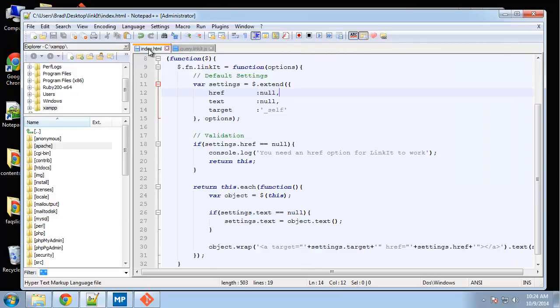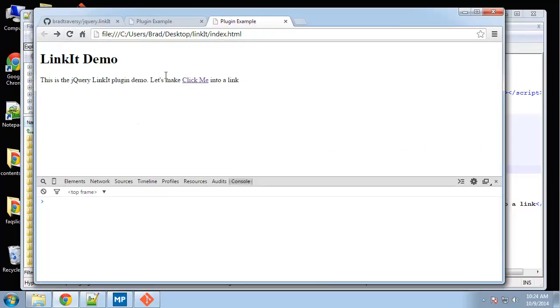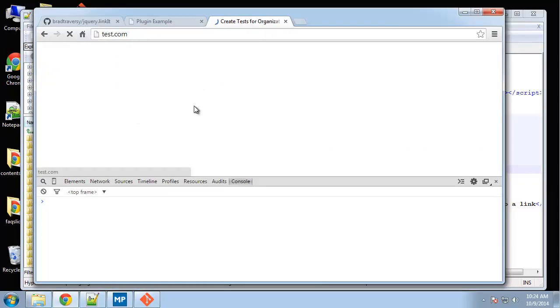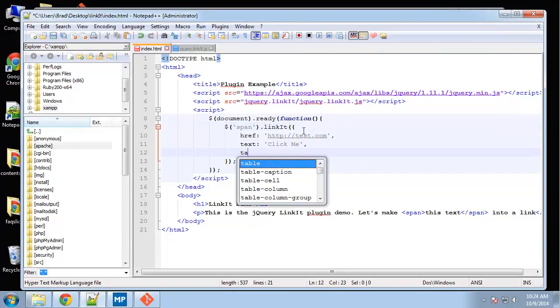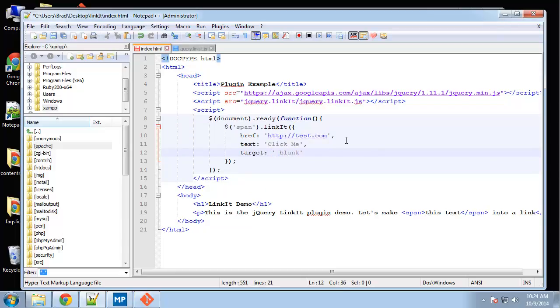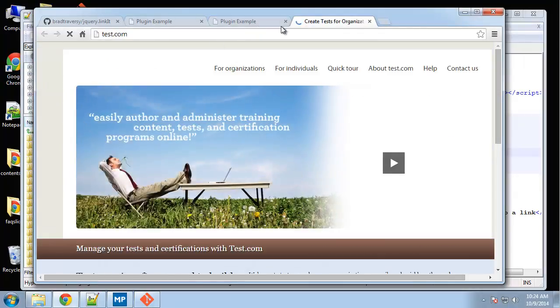So let's go and pass in new text. We'll say click me. Alright, so now it changes the text. It opens in the same window. Let's go ahead and pass the target option. Target, and I'm going to set that to underscore blank. And now it opens in a new window.